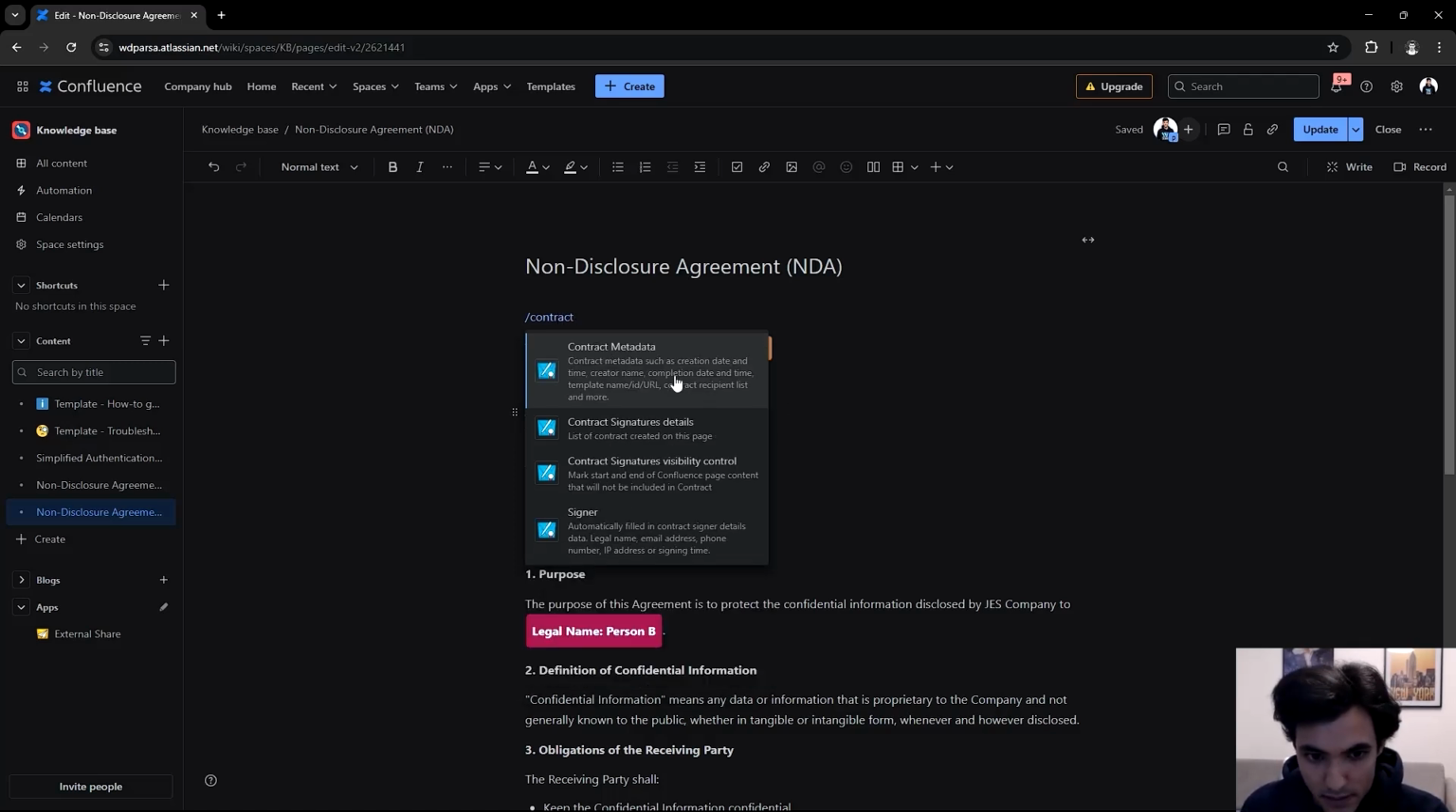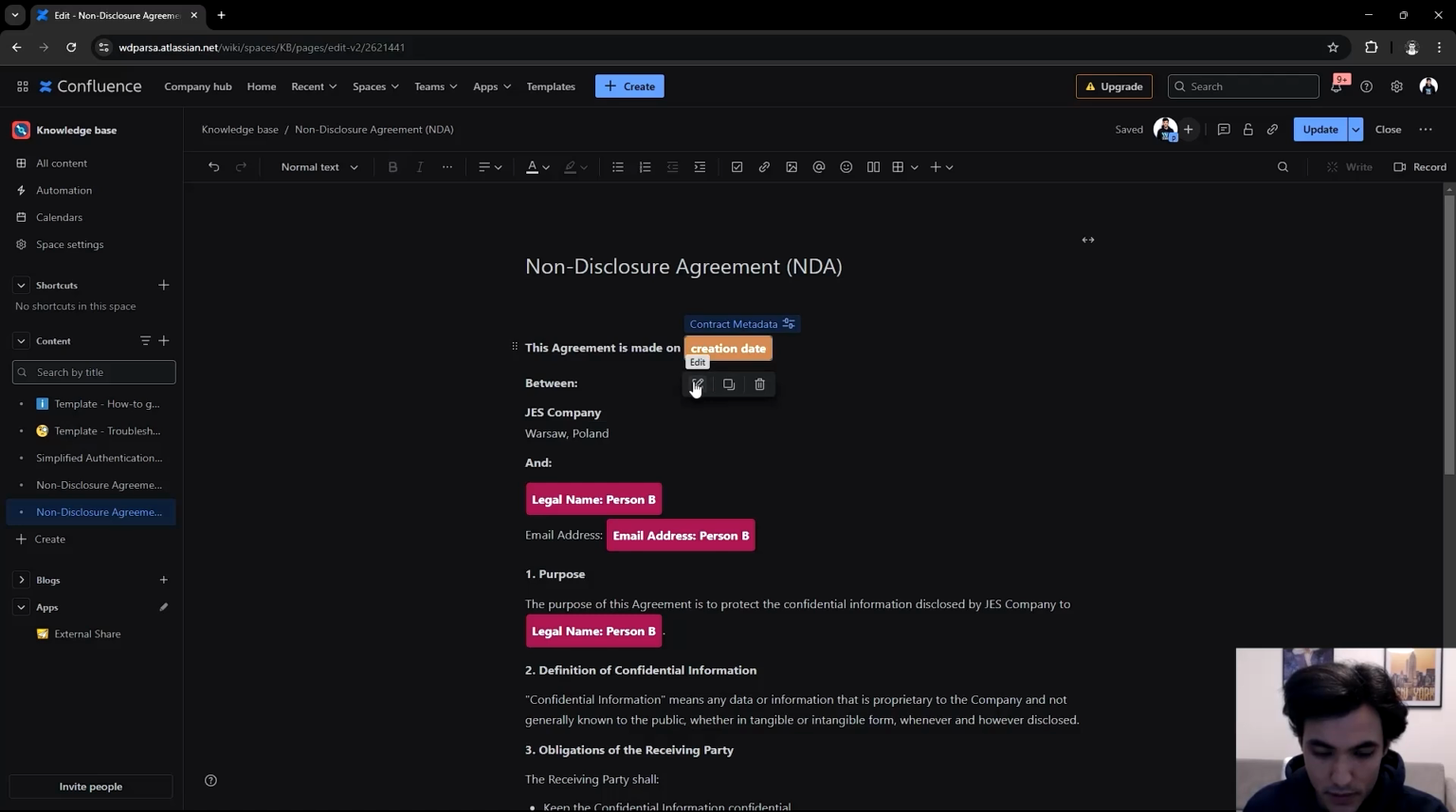So there is contract metadata. This is the contract metadata macro placed here.